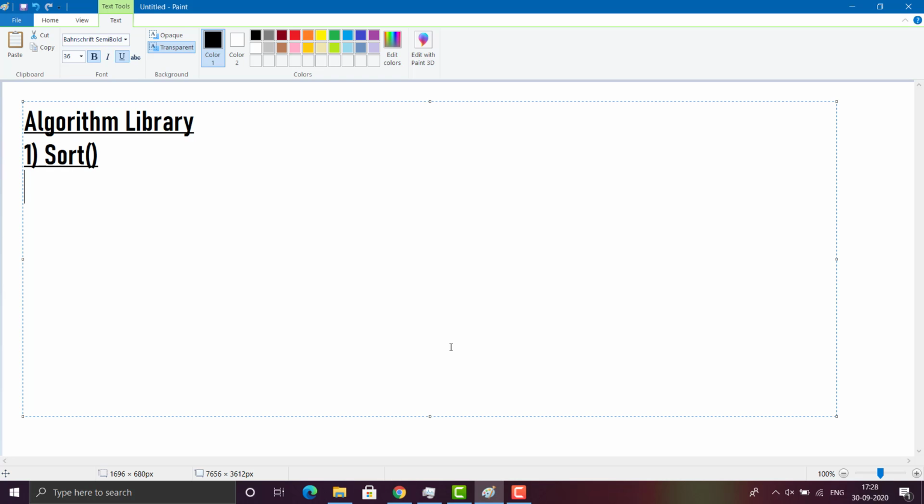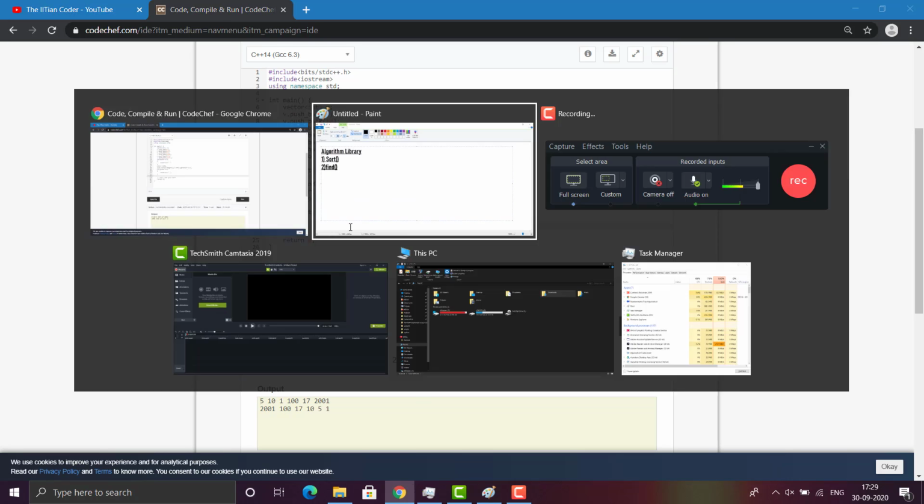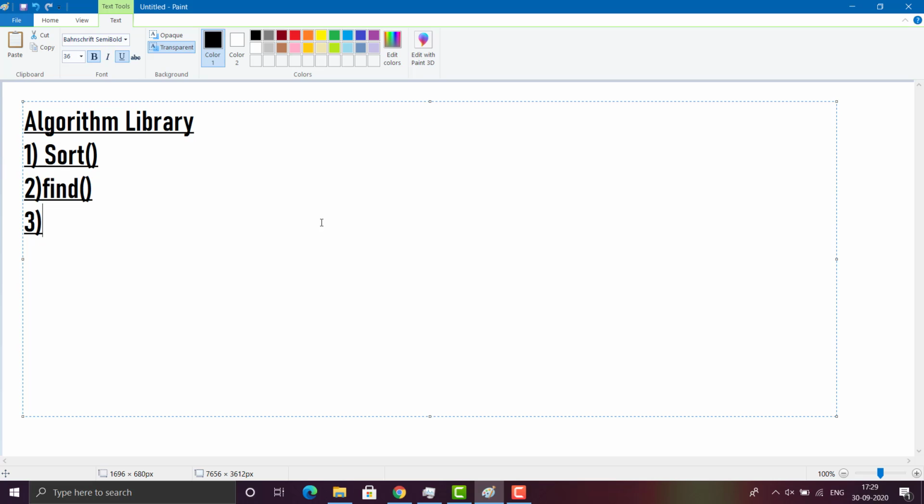Next, I will show you the find function. It has a log n time complexity. So what I will do is, if v dot find 10, basically you can write v dot find 10 is not equal to v dot end, then cout. That's very easy, I guess, so I won't show it to you. It's the same thing.